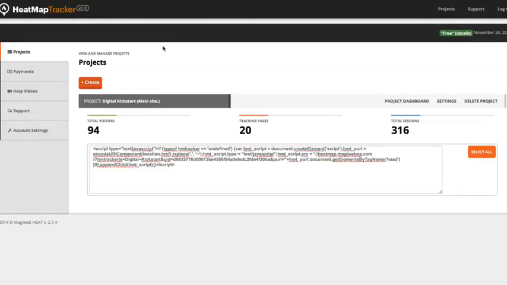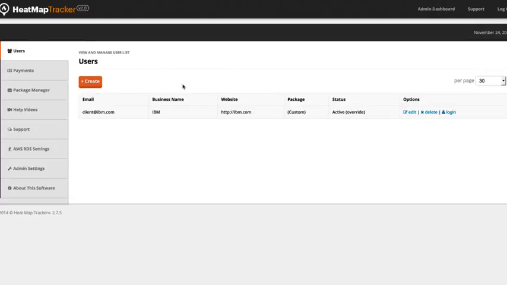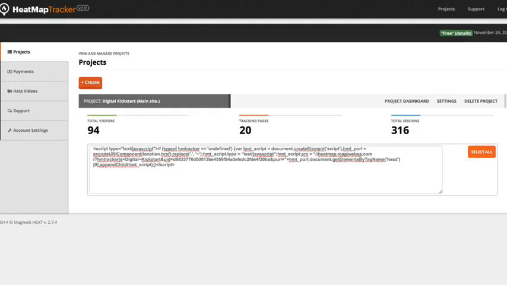So what I'm going to show you, there's two different versions of Heatmap Tracker, one being for the end user or the client. So this is if you're creating sub accounts, you can create as many sub accounts as you want to. And then there's also the administrator side of things, controlling your package manager, where all the data is going to be stored, all of that kind of stuff. So what I'm going to do now is show you inside of one of the sub accounts that I've created.